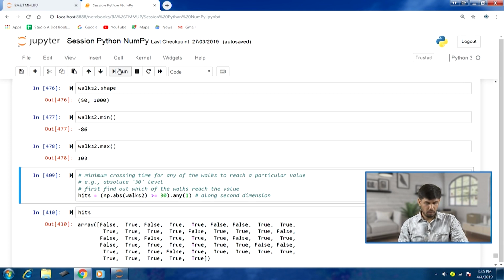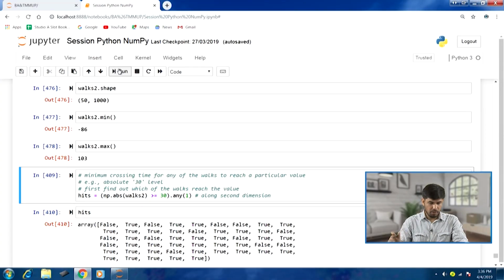So, greater than or equal to 30 dot any 1 to dot any along the we are passing the axis as 1. So, that means along second dimension, because we would like to work on different walks, and any of these dimension whether they have breached, because not all of these random walks might be breaching this absolute 30 label. So, first we need to find out which one of them is actually breaching that. So, using this expression we are just doing that.